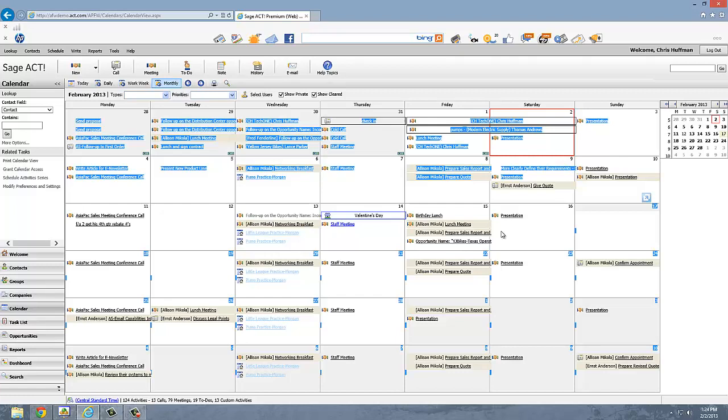What happens if I hit delete right now? I don't know. This is a demo database. Let's see. Nothing. Okay, so there's nothing I can do there, and I can't drag and drop.